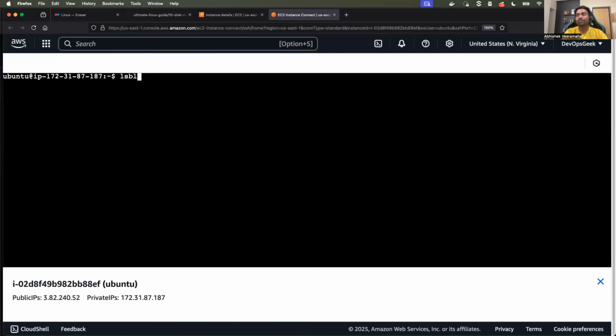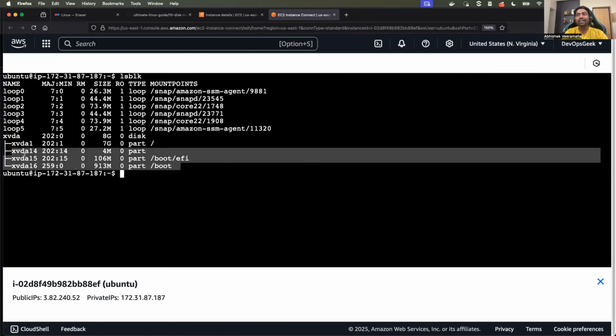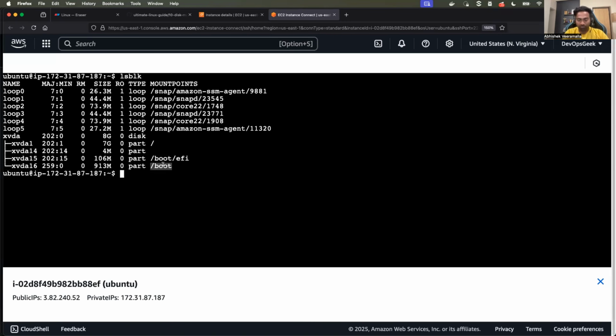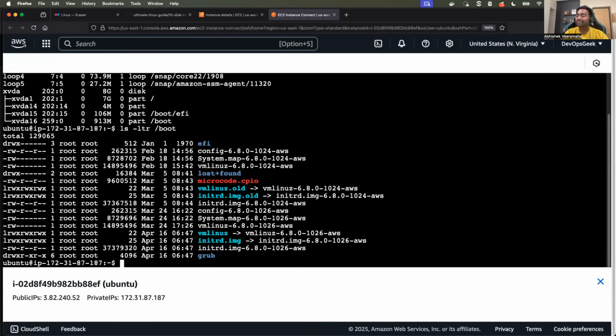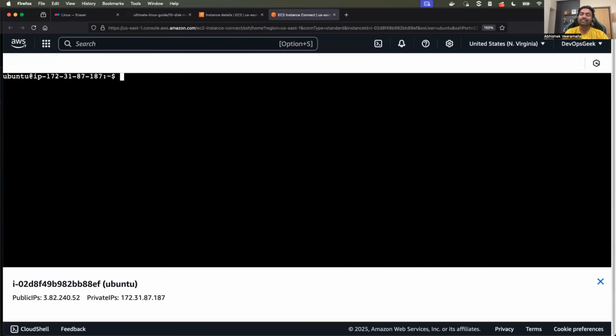Again, if you do lsblk, you will notice you have other partitions like xvda14, xvda15, which are used by the boot. So if you remember episode 2, where we learned about the folder structure, /boot has images that are used by the EC2 instance during the time of boot, typically during the time of restart or shutdown and start. So this is where the other 1 GB is utilized. So the root of the file system just has 7 GB, not 8 GB.